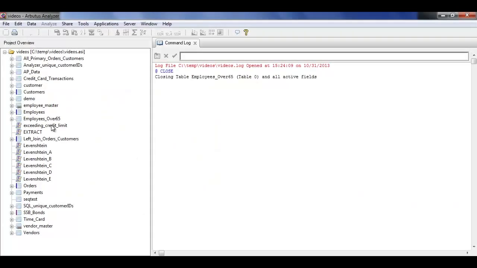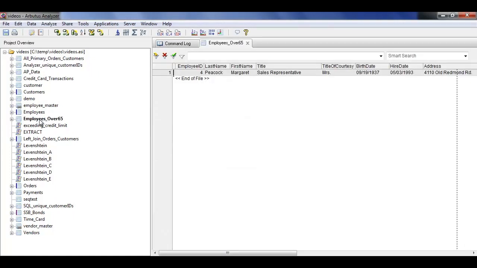I have a table called Employees Over 65. When I click on this table, you'll notice that by default, a little script or procedure will run in the background. You might have been able to see there, it just happened quickly. But what actually happened there was by touching this table, it launched what we call an auto-executing procedure.